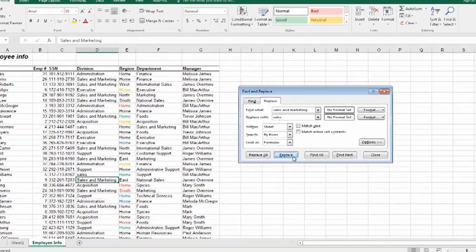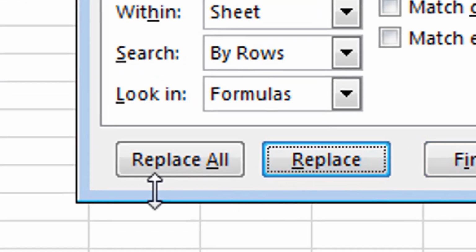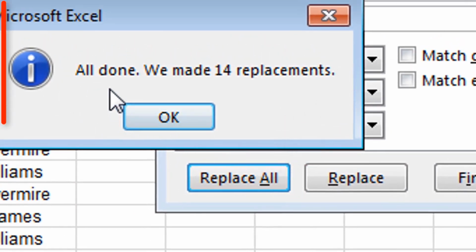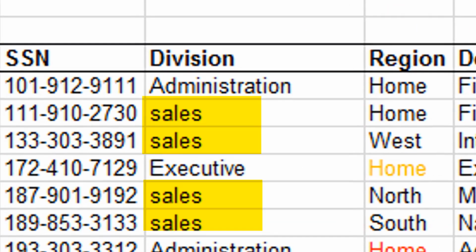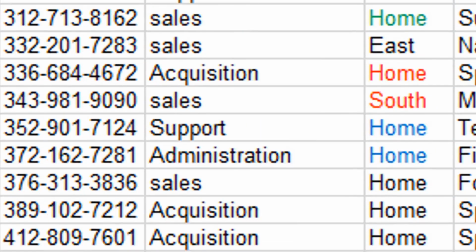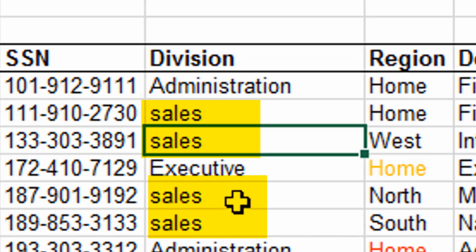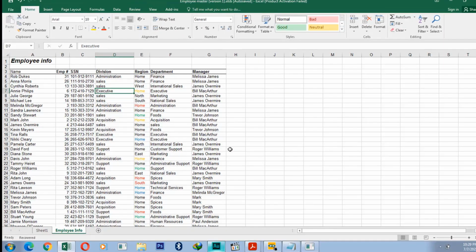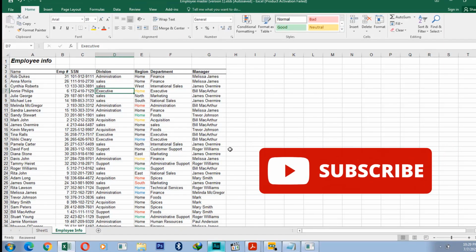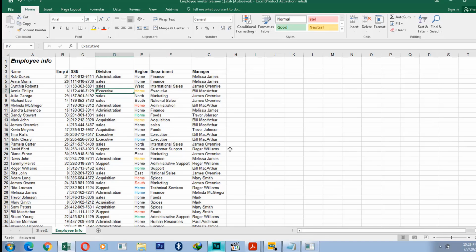But if you want to replace everything at once, the option is still there. I'll simply click on Replace All, and you see 14 replacements made. And you see that every instance of sales and marketing has been replaced with sales. This is a very useful tool in case you need to replace certain things, and if those particular texts occur in multiple locations. So that is how we use the Find and Replace feature in Microsoft Excel.